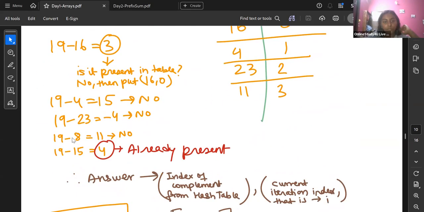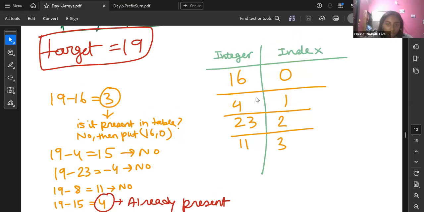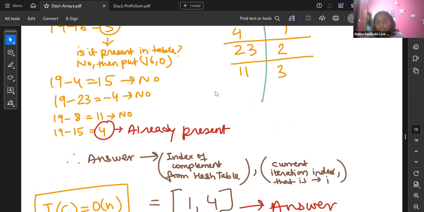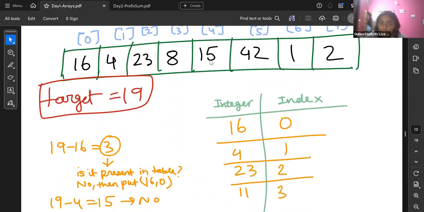8 is at index 3. 19 minus 8 is 11. Is 11 present in the table? No. So I put, where is it? I have not put 8, right? Sorry, I have put 11 here. This won't be 11, this would be 8. Consider it as 8, okay? 8 and 3. Please make a note wherever you're making notes, or in a notepad, write down: this would be 8 and this would be 3, not 11. Since we did not find the complement, come to the next element, 15.